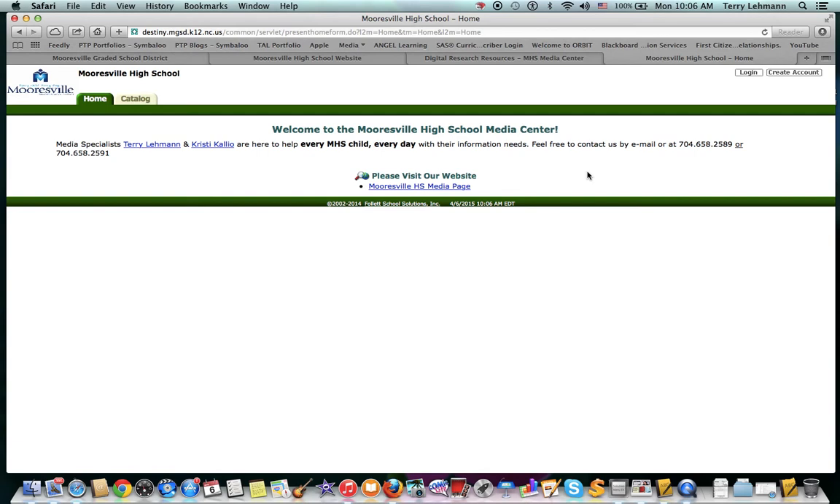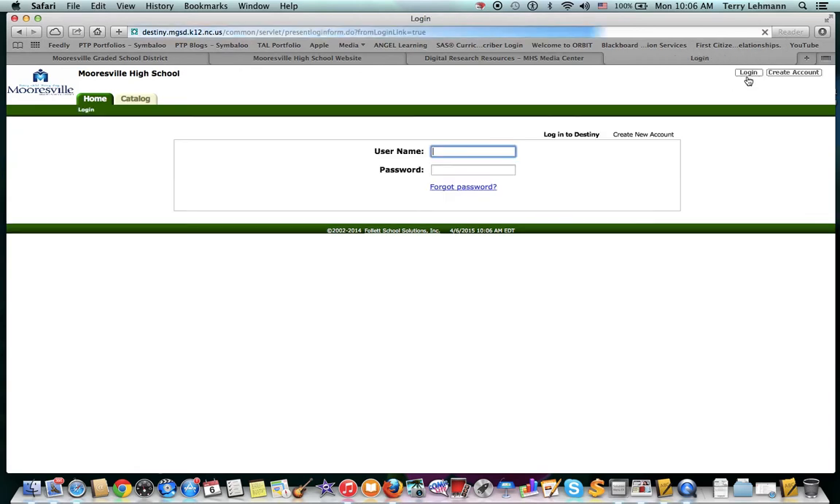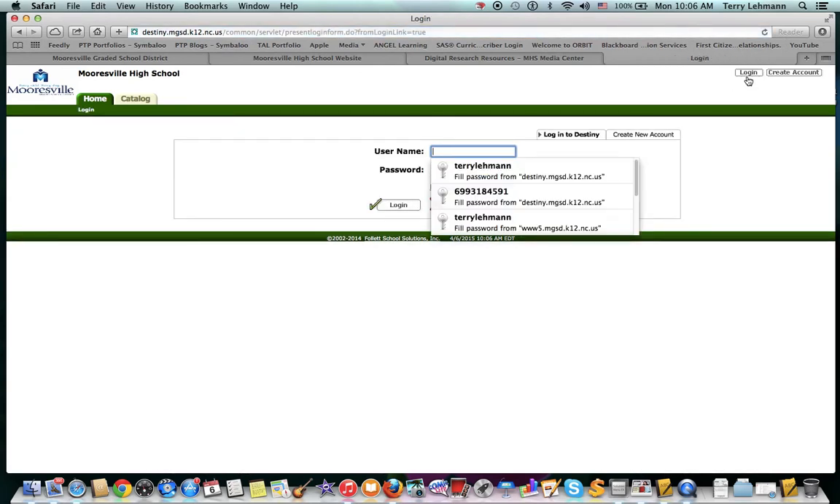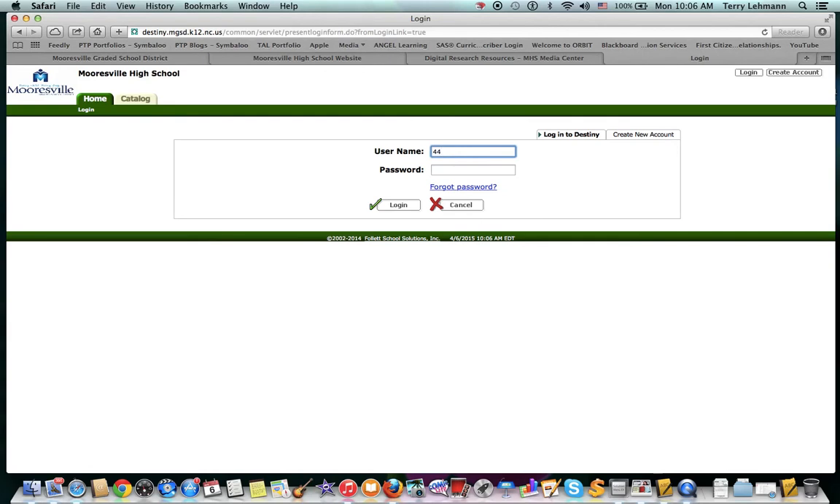From here, it is extremely important that you log into our high school catalog. You do that simply by clicking on Login. Now, you need to put your student number in here, just like you would log into Angel or to get in your computer. So you put your ID number in here, and then you put your general password that you always use.